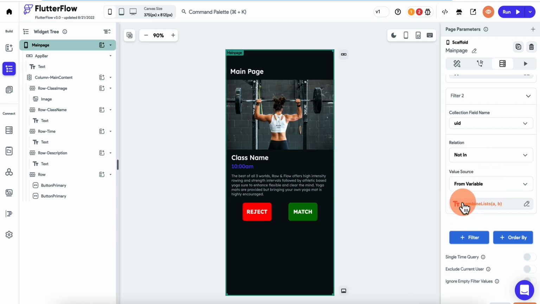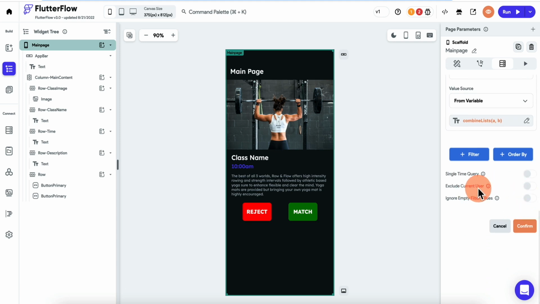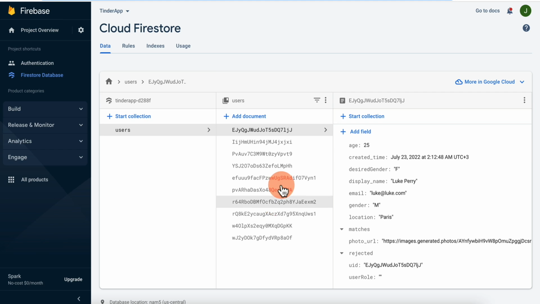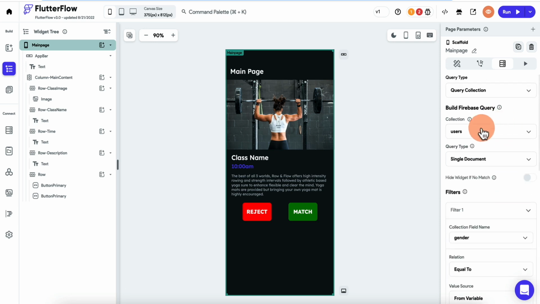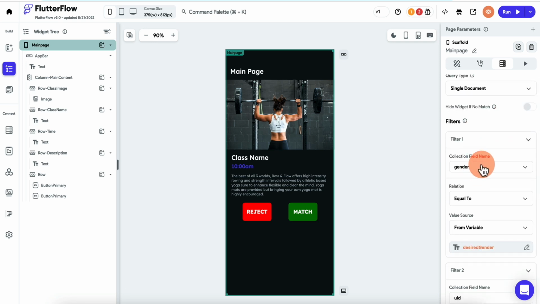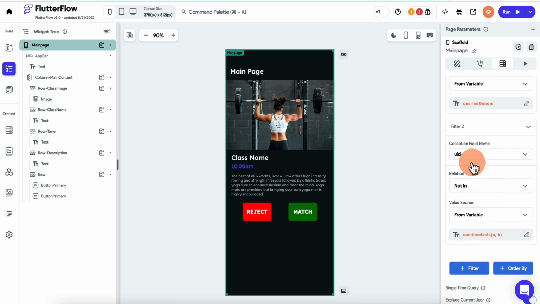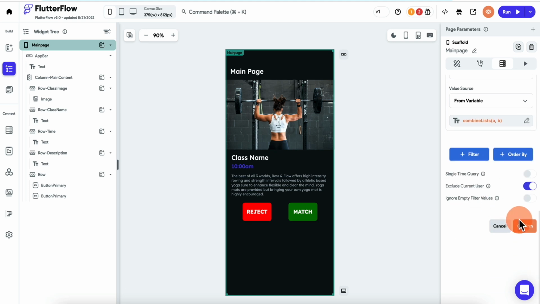And now what we're doing is checking if the user ID of the user we're trying to show exists in the combined list of the people we matched or rejected, okay? And we also want to make sure we exclude the current user, because when we pull up users, we do not want to pull up the user that's currently authenticated. We want the authenticated user to be compared to all the other users except the authenticated user. So this is a very nice feature here. We want to exclude the authenticated user. And so we are filtering them by gender, by preferred gender, desired gender, and also making sure that we have not seen that user just yet. Okay, confirm. Always click confirm because it doesn't save automatically.